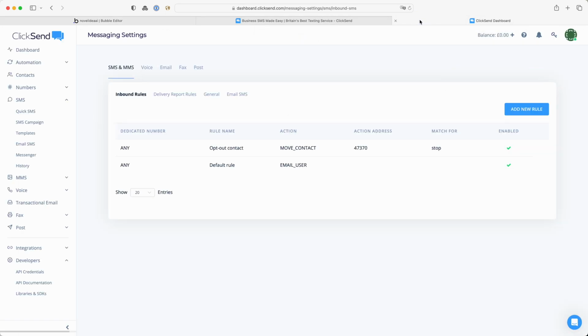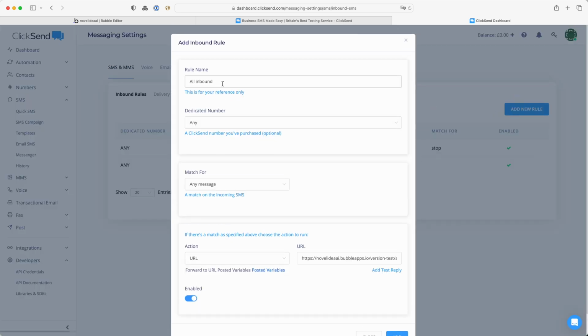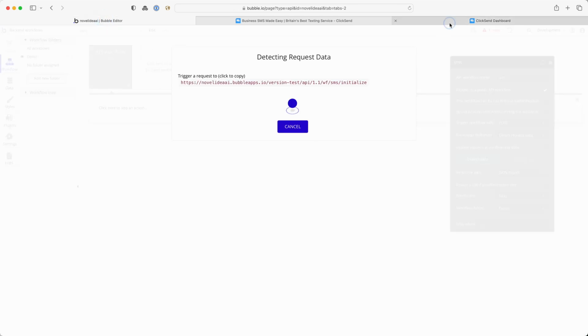If I go into ClickSend and then I go into messaging settings, I can add an inbound rule here to my SMS. And so I can say all inbound, doesn't really matter what I name these. Under action, I choose URL. And then in here, you can see I've already done so. I've pasted my endpoint that I've got from the Bubble app here.